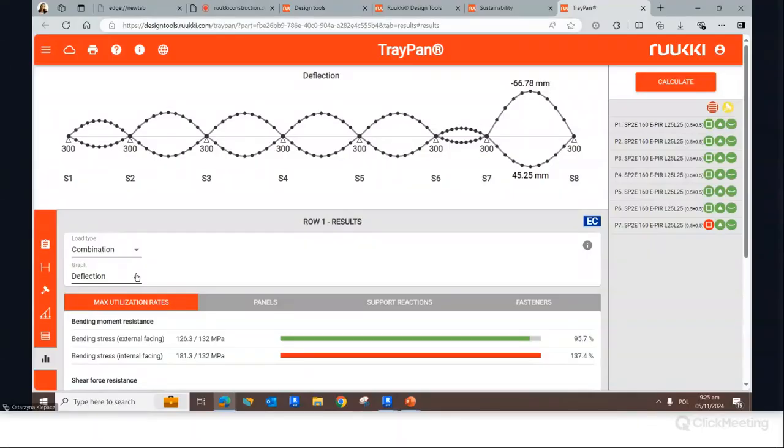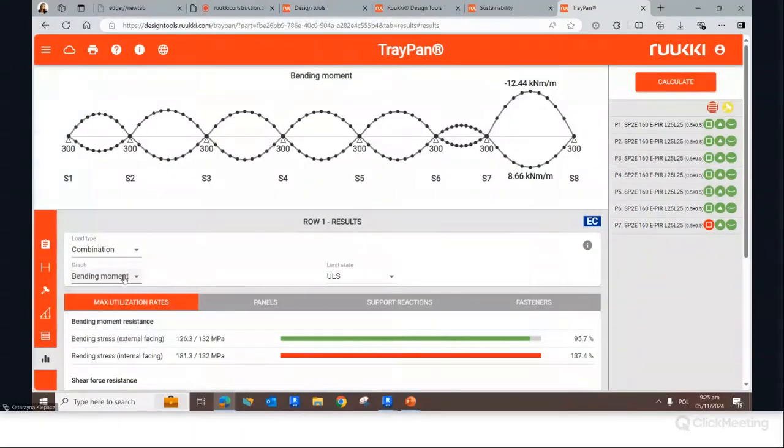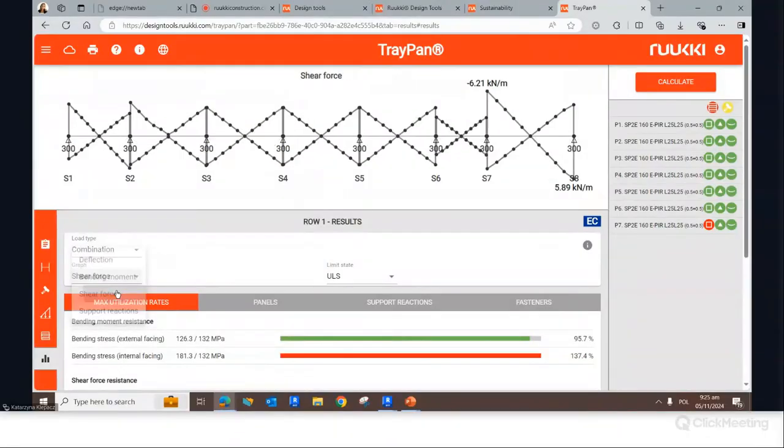First of all, let's take a short look at this TrayPan result page, unless you are so familiar with that. On the top, we can see the deflection graph. We can change it to the bending moment graph and shear force if we want to take a closer look at those. On the right-hand side, we see the quick results using traffic light icons. And as we can see, for the last panel in this TrayPan setup, there is one red icon, and the bending moment is exceeded like we saw in the Revit add-on results.